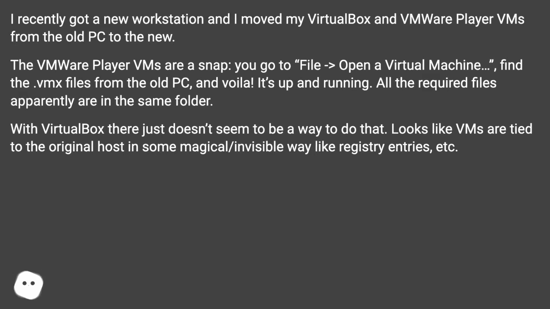I recently got a new workstation and I moved my VirtualBox and VMware Player VMs from the old PC to the new. The VMware Player VMs are a snap. You go to File, Open a Virtual Machine, find the .vmx files from the old PC, and voila! It's up and running. All the required files apparently are in the same folder. With VirtualBox there just doesn't seem to be a way to do that. Looks like VMs are tied to the original host in some magical/invisible way, like registry entries, etc.